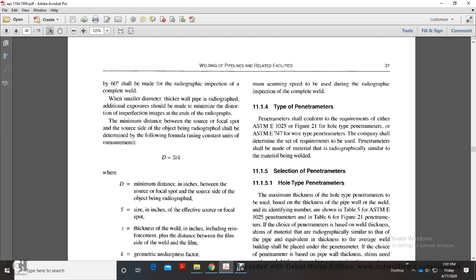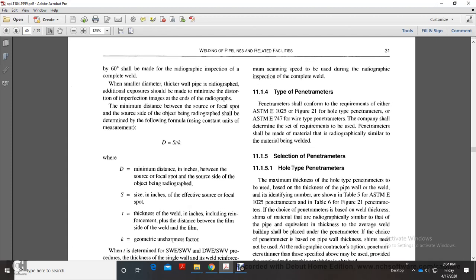114. Penetrameters shall conform to the requirements of either ASTM E1025 Figure 21 for hole type penetrameters, or ASTM E747 for wire type penetrameters. The company shall determine which set of requirements is to be used. The penetrameters should be made of a material radiographically similar to the materials being welded.